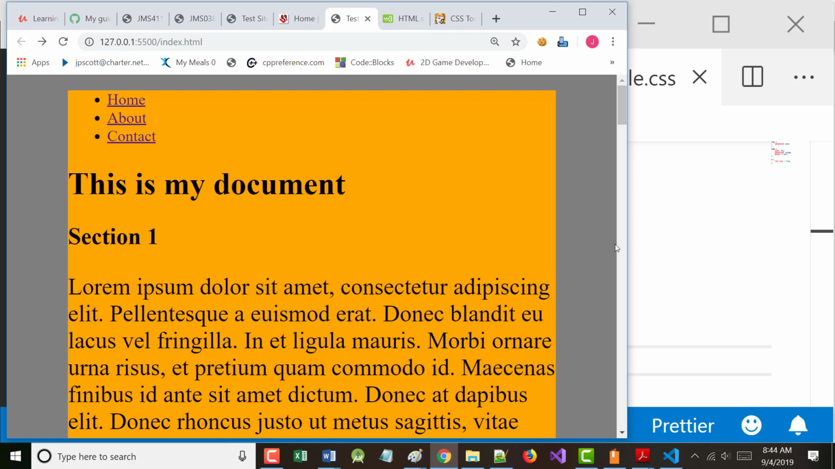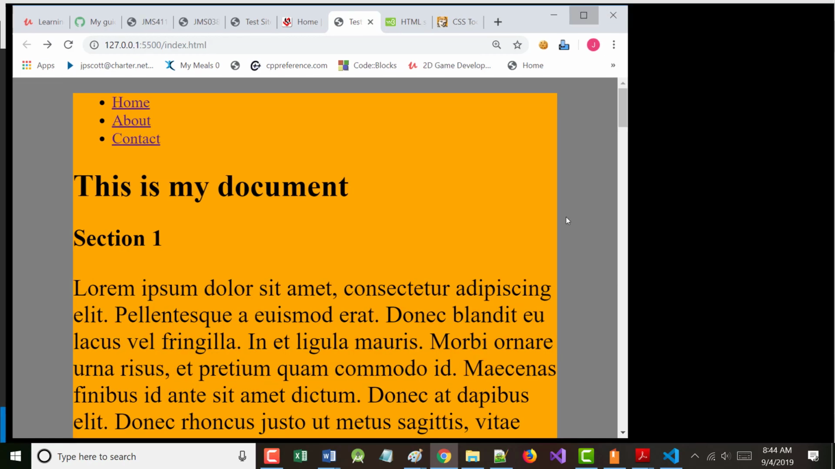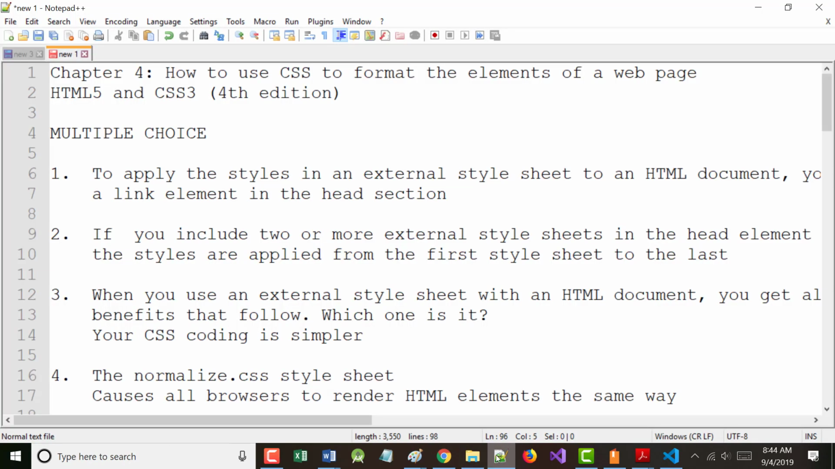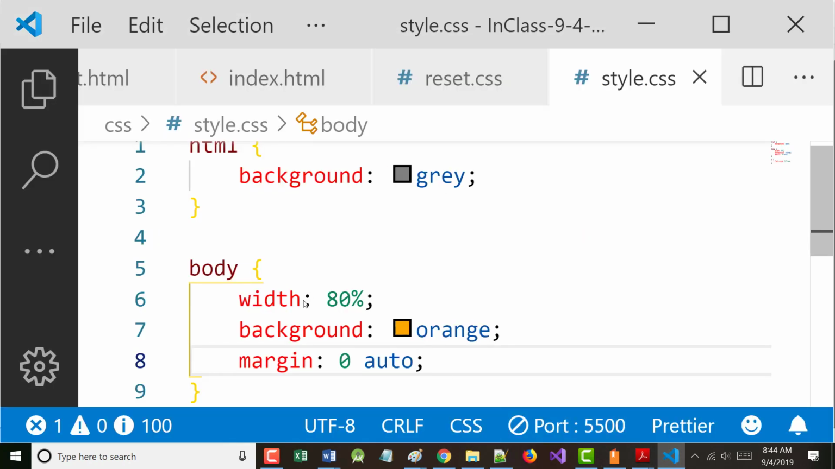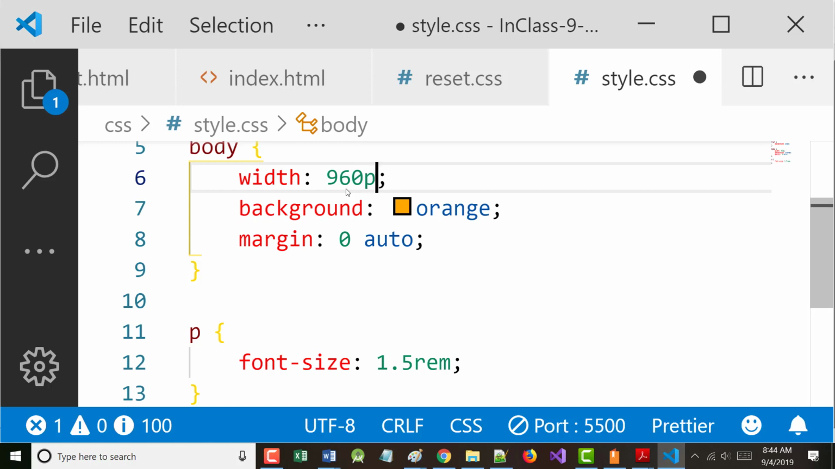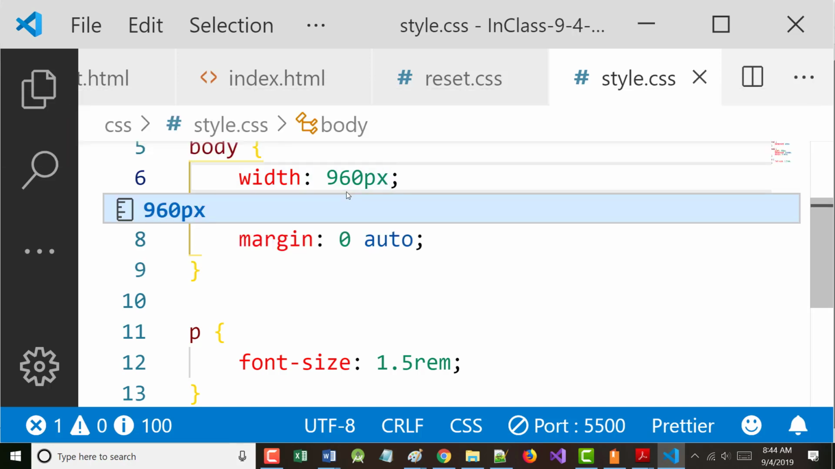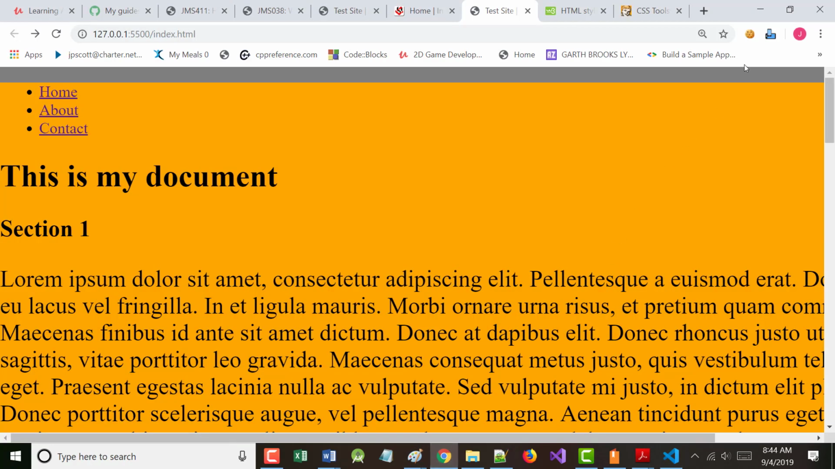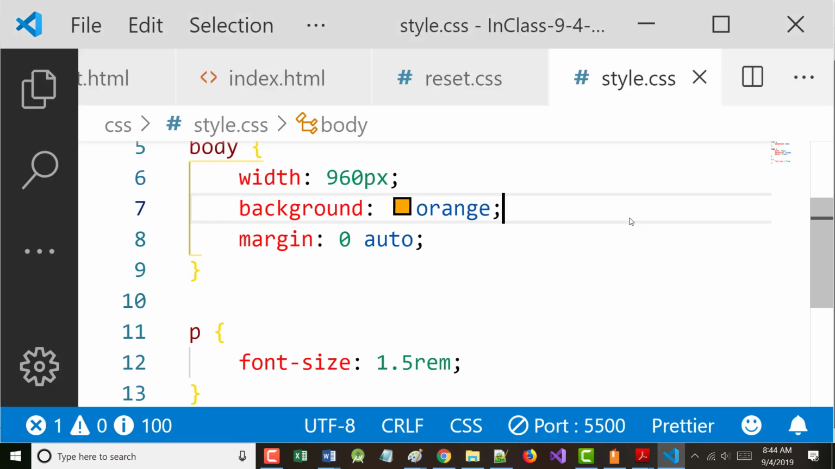So to kind of answer your question, Max, it used to be what people would do is they would come in here and instead of saying width 80%, they would say width 960 pixels. There are still tons of websites out there like that. Tons of them. So you come in here and look. That's what it is. See that?